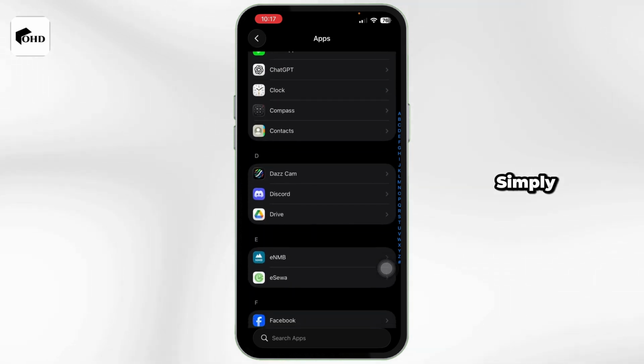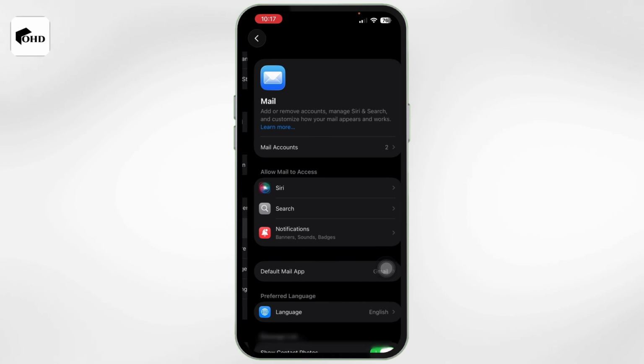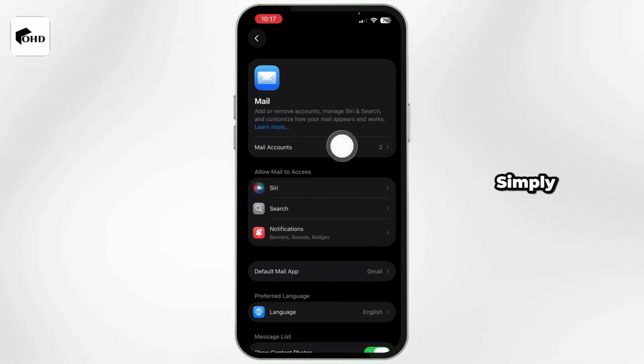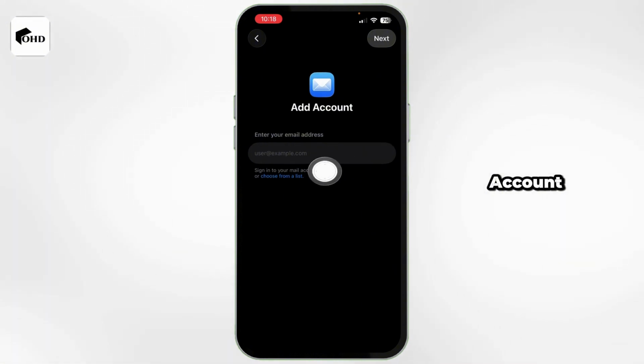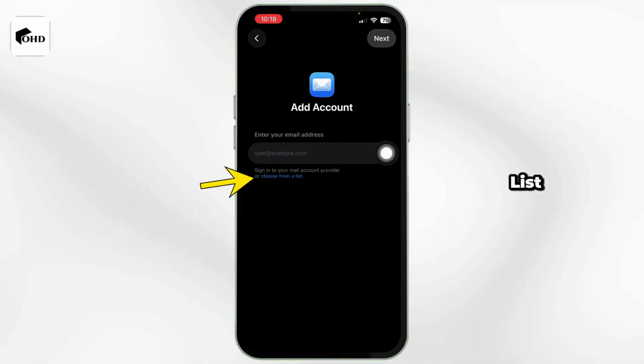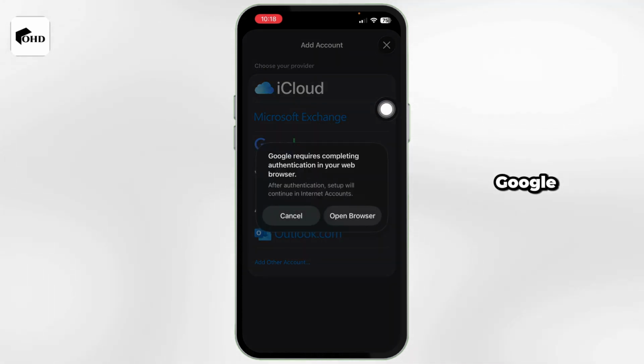Inside Apps, you can simply search for the Mail app and then tap onto it. Then inside here, simply tap on Mail Accounts. Then select Add Account. Tap on Choose from a list. And make sure you tap on Google.